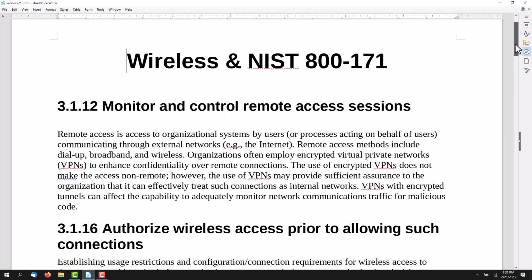I'm going to put our eyes down here and we're going to look at the first standard, 3.1.12. This is monitor and control remote access sessions. Now, remote access could be a lot of different things. It could be a VPN over the internet from your house back into the office. It could be dial-up, I suppose. But wireless is kind of by nature remote access. It might be in a parking lot connecting into it or out in the warehouse floor.